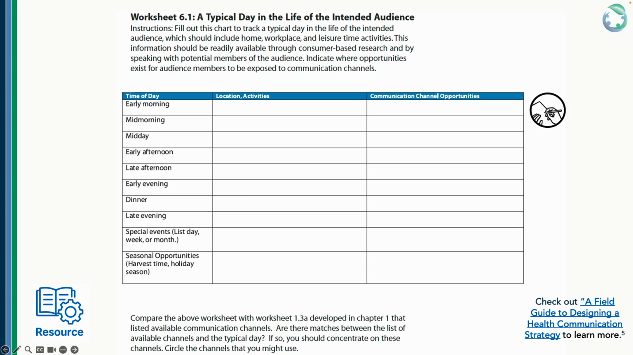If you're unsure about what channels may exist in the rural communities you're partnering with, a helpful starting point is Worksheet 6.1, a typical day in the life of the intended audience. This tool helps map out where your audience spends their time, whether at home, at work, and during leisure, and reveals key touchpoints for communication. It's important to complete this activity in partnership with community members to ensure accuracy and capture contextual nuances.